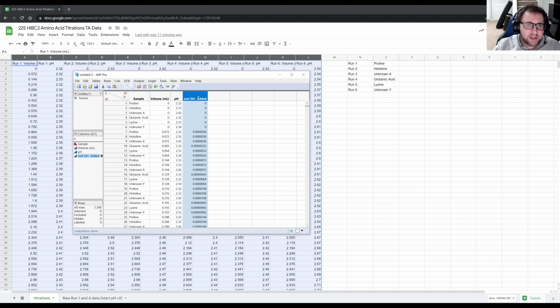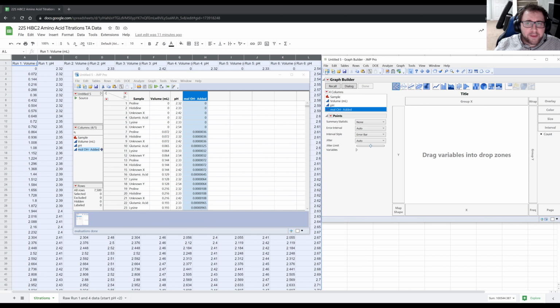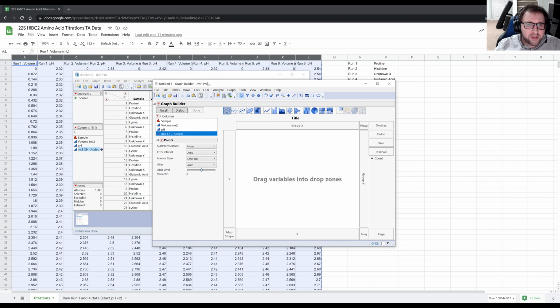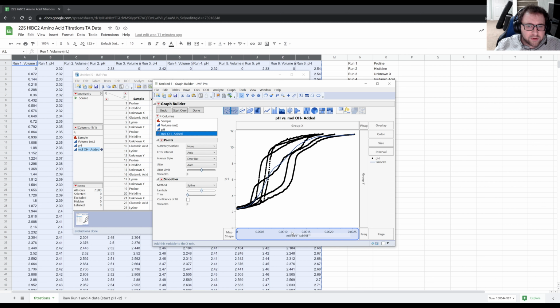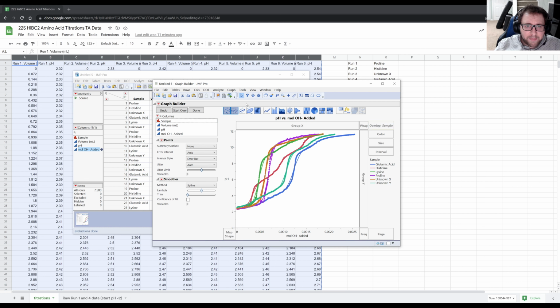All right. And this has the mole included in it, so I don't need to reorganize this as OH minus added with mole afterwards. I could, whatever, they're the same thing. All right, so let's make our first graph. We're going to take our pH and put that on the y-axis. We're going to put moles down here. We're going to overlay by sample, and we're going to turn these into line graphs.